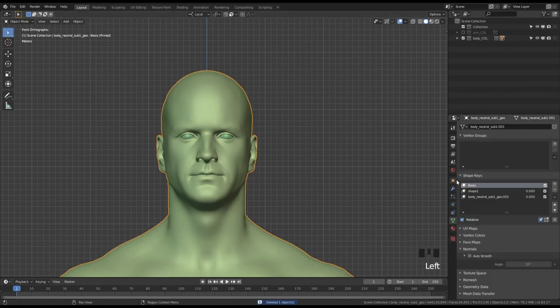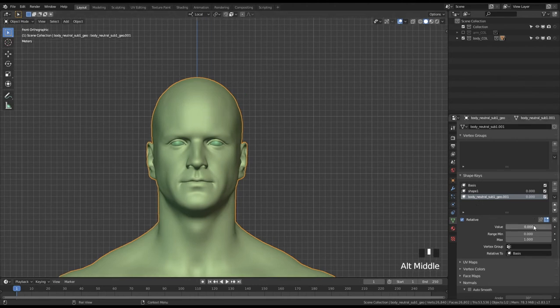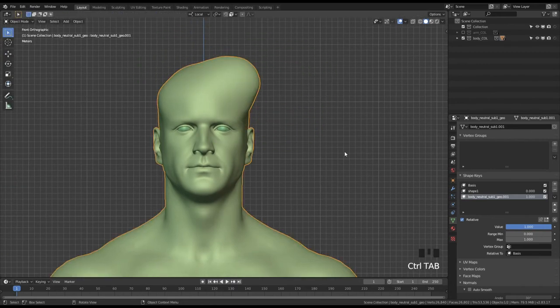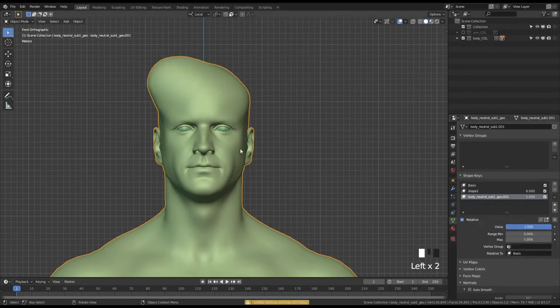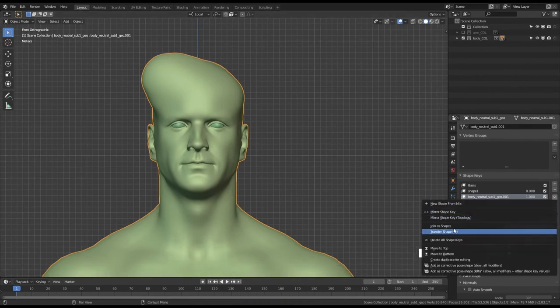Nice thing as well is built-in editing controls. For example, we want to mirror a shape. So let's disable mirror here, put something there. And here we can say mirror shape key, and it mirrors automatically. Can mirror it back again.